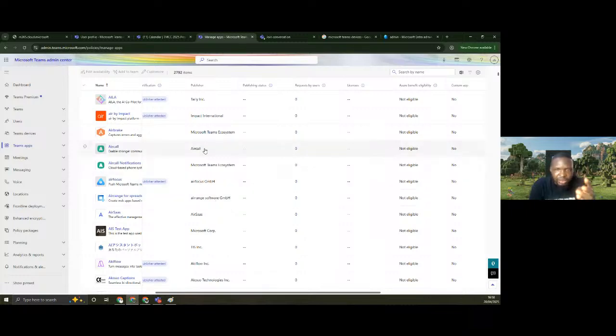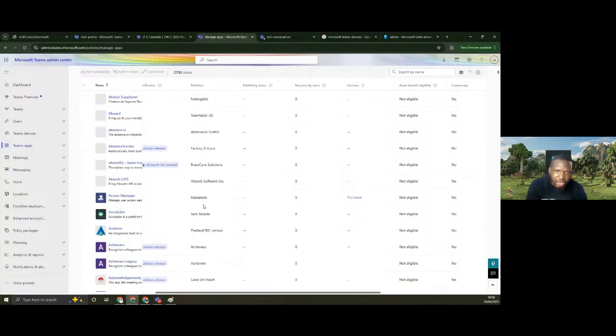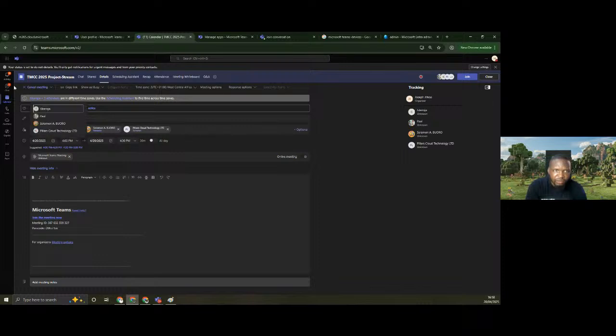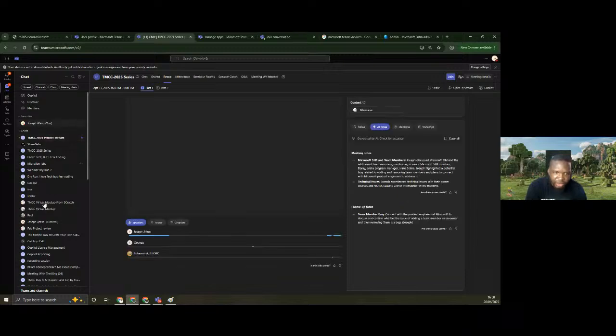So there are three types, basically: Microsoft applications, third-party applications, which are the ones published by these vendors, or custom applications, which are the ones that are built by your own organization to fit into your own need. And you can really choose what to allow and what to block. Because if you come to Teams, or even if you come to chats between you and an individual, or even in a Teams meeting, you can really make use of applications.